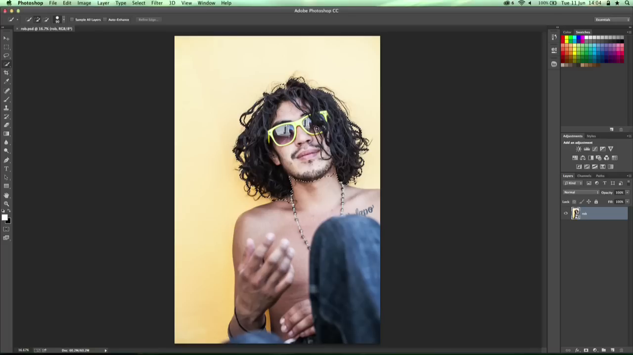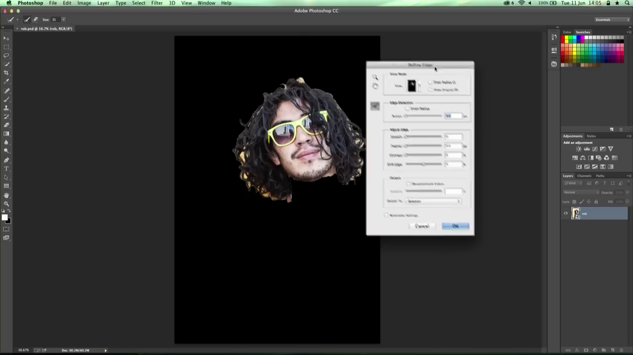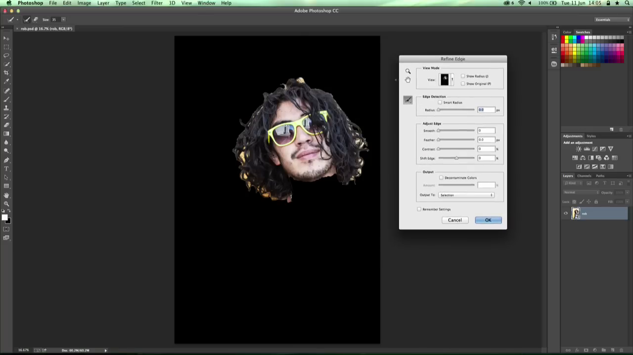Okay, so we've got his head here. Now what we need to do is do a little bit of work on that hair and be able to select that hair. And that's where Refine Edge comes in. So we're going to choose Refine Edge, which came in CS5. Select that. And now we can see we've now got just a view of Rob's head here.